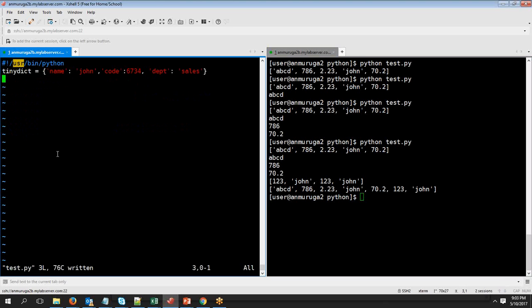So in this, how many keys do we have? We have one key, separated by comma, second key, key-value pair, third key. And in this, what are all the keys? Name, code, and department.